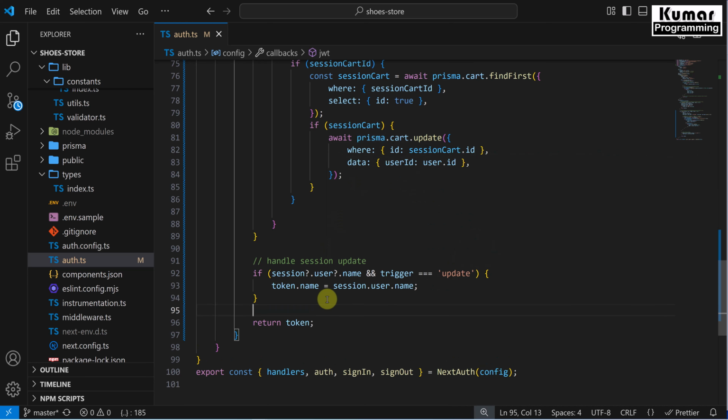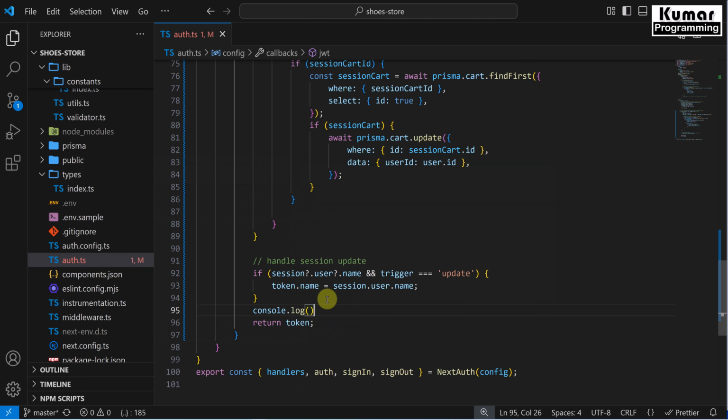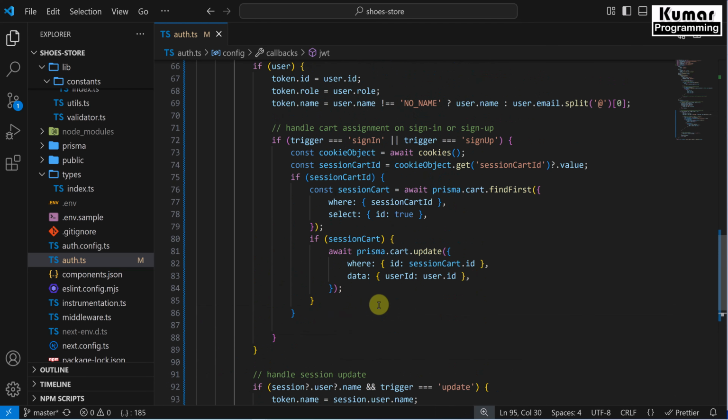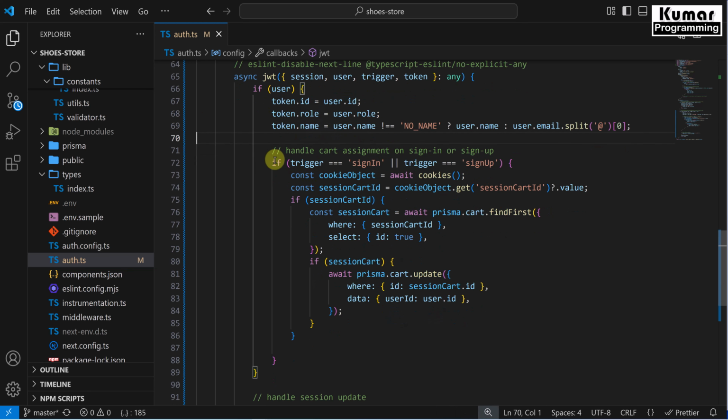Now we would be having our token as well as our cart will be assigned to the logged in user, right? Now here we will simply console our token, and we can see what all the values are there inside our token. So here console.log, and we are going to log our token. Okay. All right, so now let's see once again what we have done here inside our JWT callback. Here we are checking if user is authenticated, then we are updating our token ID, role and name from authenticated user, right? And here we are checking if trigger is sign in or sign up, because in both of the cases we have to assign our session cart ID to the logged in user.